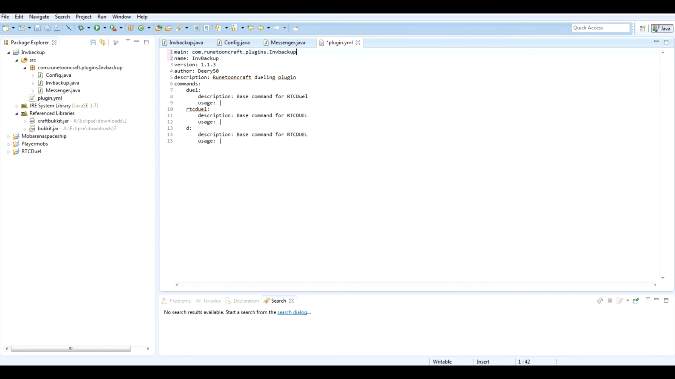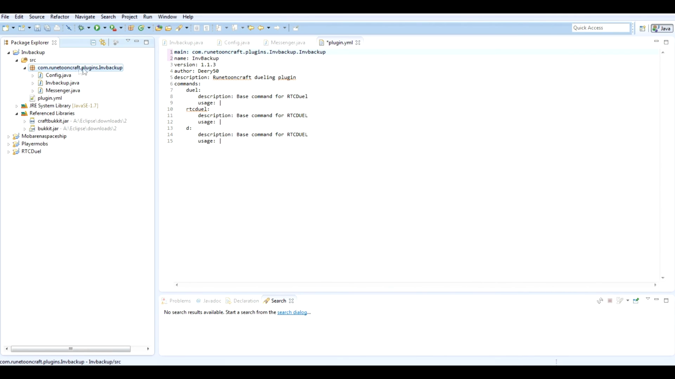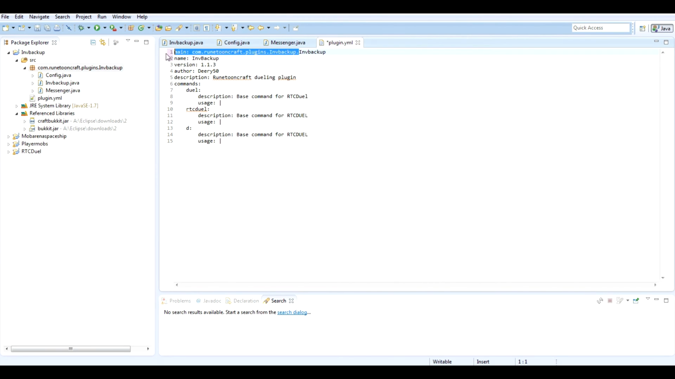So main, and then InvBackup.InvBackup. So pretty much it's com.runetunecraft.plugins.InvBackup, like we had there, and then the main class, which is InvBackup. So this is the main class, and then you want to create the name, and this is what the plugin manager is going to call this plugin, and then the version 0.0.1. Your author, just write your name.